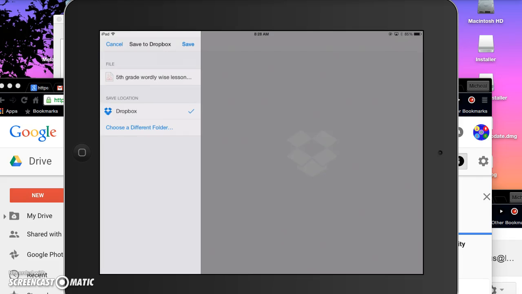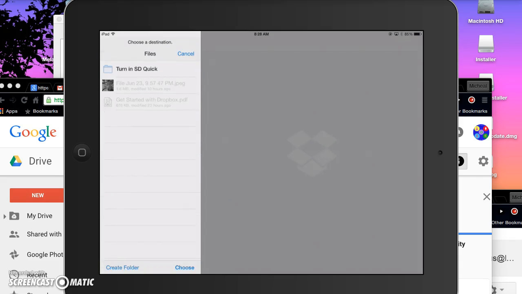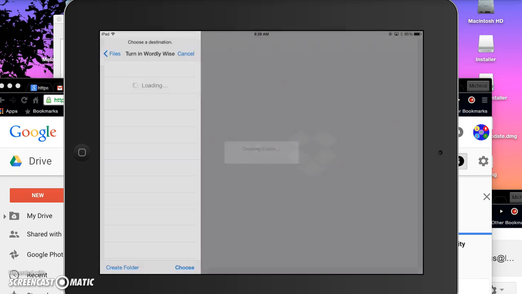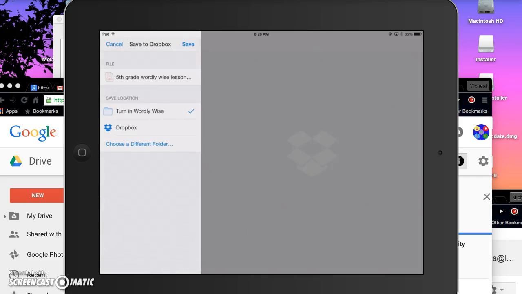Rather than turn it in just to Dropbox, I'll have you tap Dropbox. I'll have you choose a different folder, and I will have a folder marked Turn in Wordly Wise for each week. So I will create a folder right now, and I'm going to name it Turn in Wordly Wise, so you can see how I do this. I'm going to create that folder. Then what you want to do is choose that folder to turn in your homework.